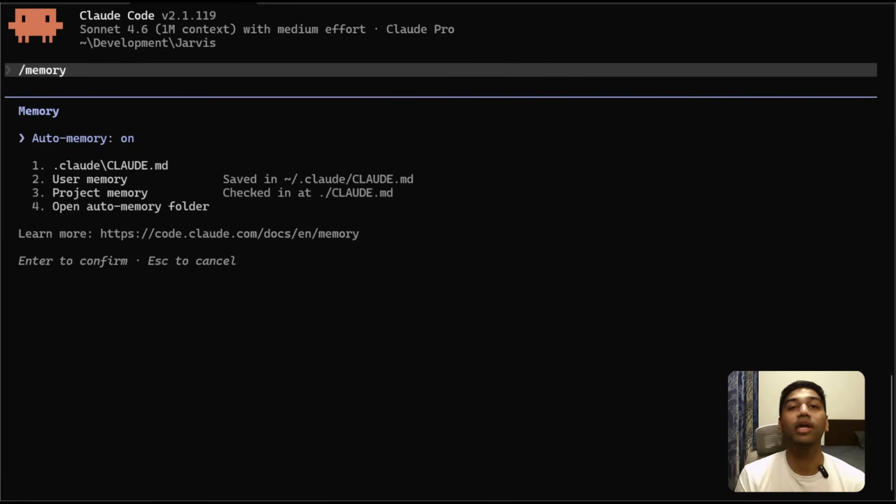Every time you are working with Claude, you are updating memory. It's kind of like how a human learns. If you are doing a task, you understand the feedback from that task. You see how that task is performed and you remember it, so it becomes easier for you to keep doing it over and over.